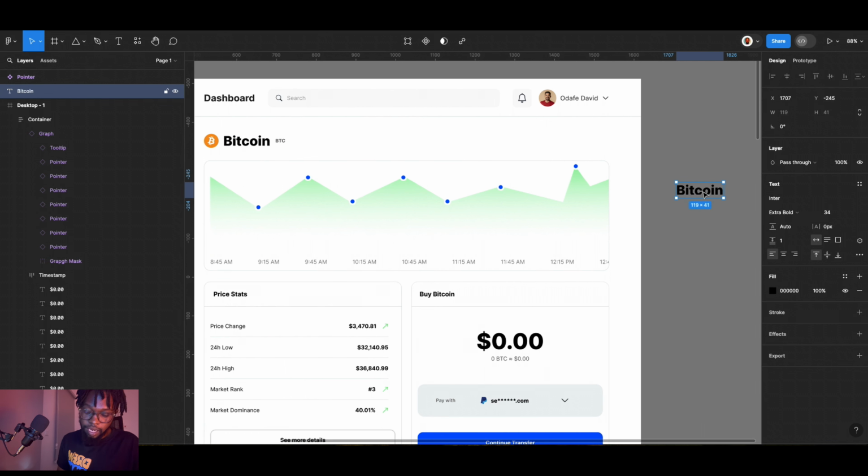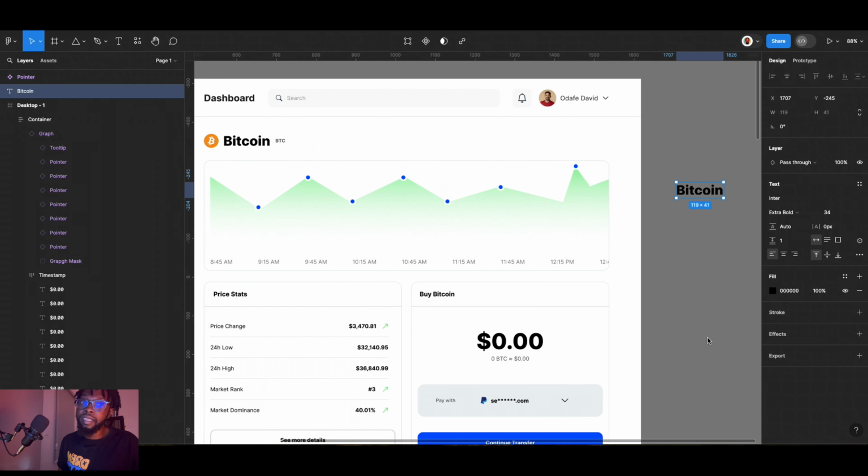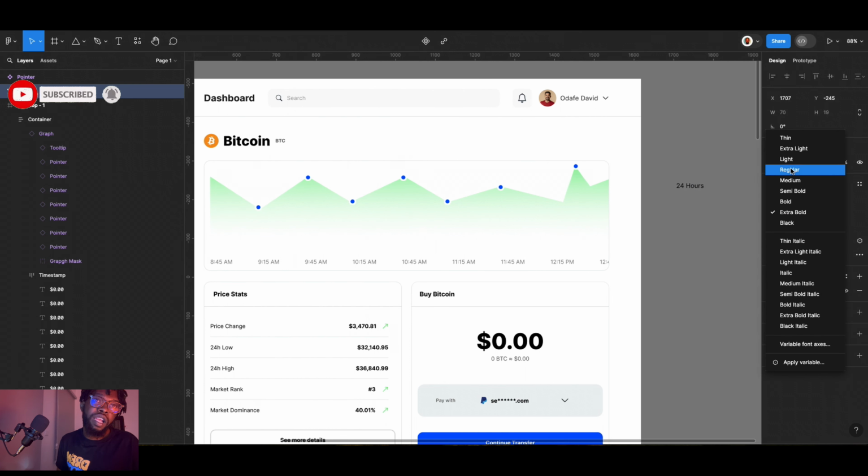duplicate it. I'm holding my option button. You hold the option button, select a content, hold your option button and drag. That is how to duplicate easily, or you use your Command D for Apple users, or you use your Control D for Windows users. So I've clicked on this, and then what I want to do is change this to 24 hours, and I'm going to reduce the size of this guy. It's too large. I'm going to bring it to 16, and I'm going to make him regular.